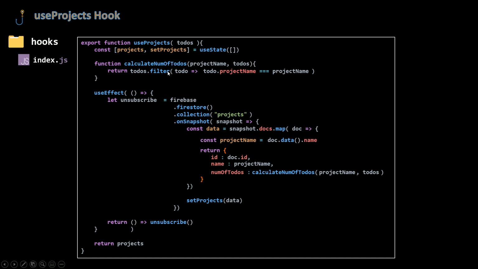So this will return an array with all the to-dos that verify this condition, which means I just need to know the length of that array, and that's the number of to-dos. So I'm going to say that length, and now this will return the number of to-dos. And that's it. So now let's go and implement this in our code and see if it works.